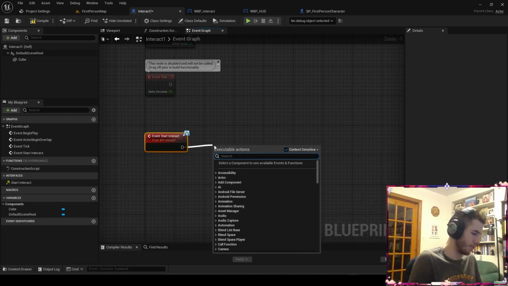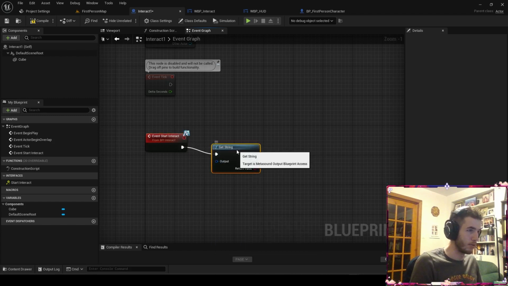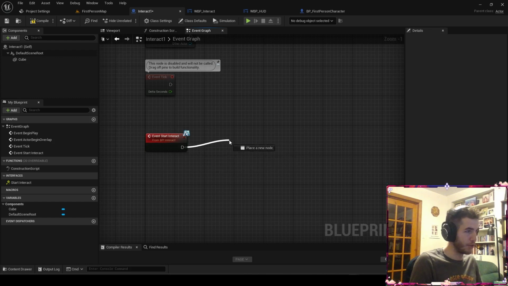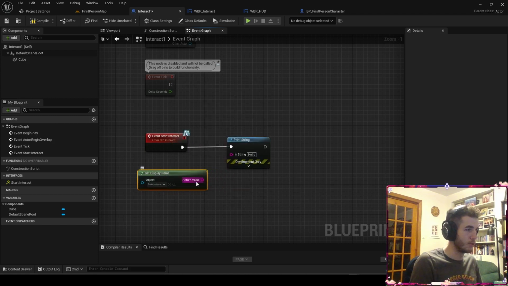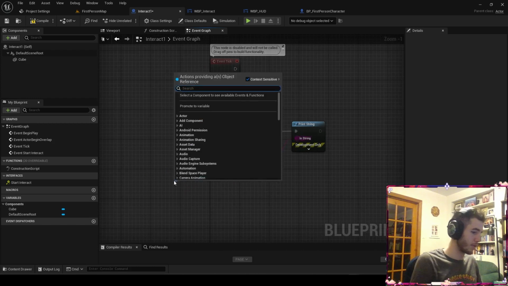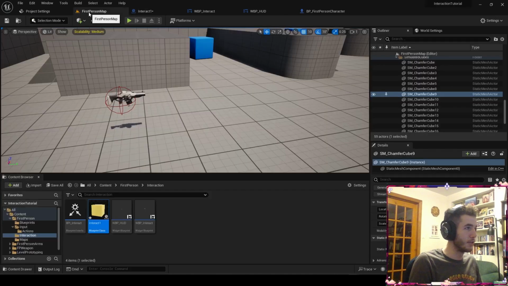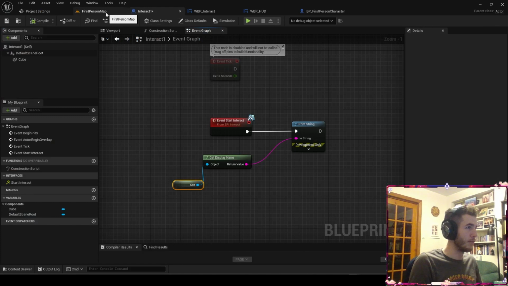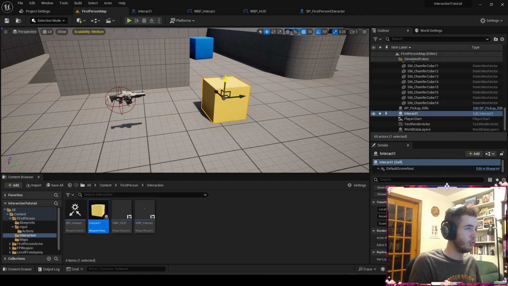What happens when you start the interaction? So we're just going to test this out. We're going to go get print string, get display name. Connect this to that. Connect this to self, get a reference to self. Just like that. Let's save for now. Save that, compile. Let's drag this cube over here. Save, play.